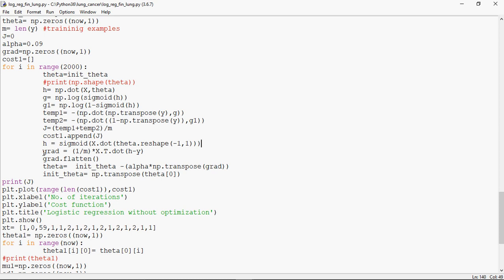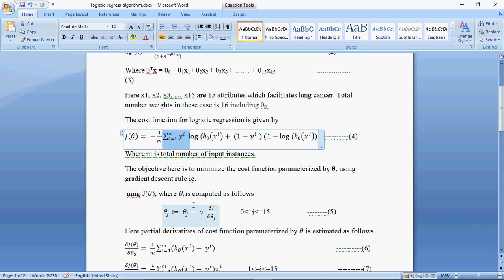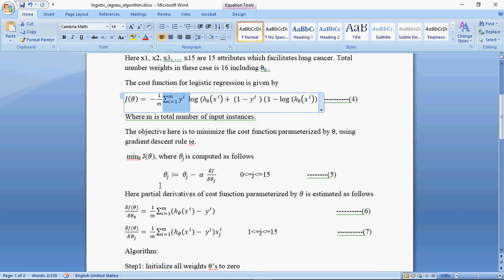The next statement is to compute the gradient. To compute the gradient, we will be using this formula. This is the gradient formula, the formula to compute the gradients.